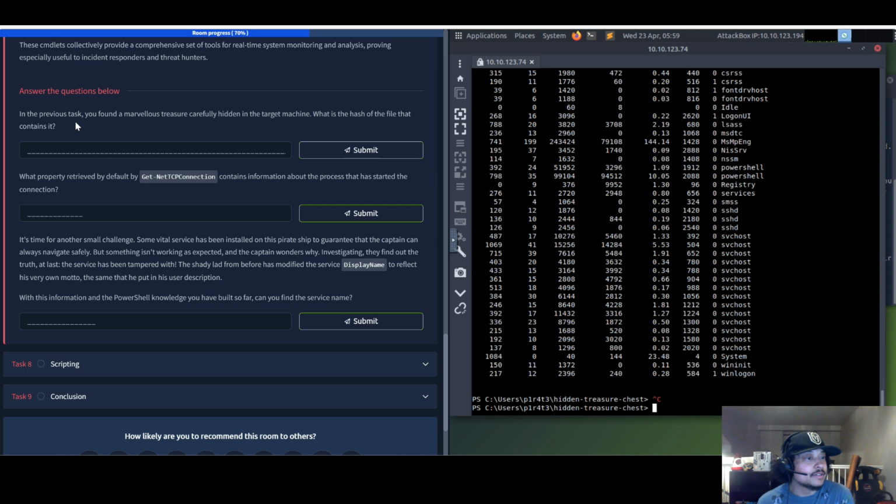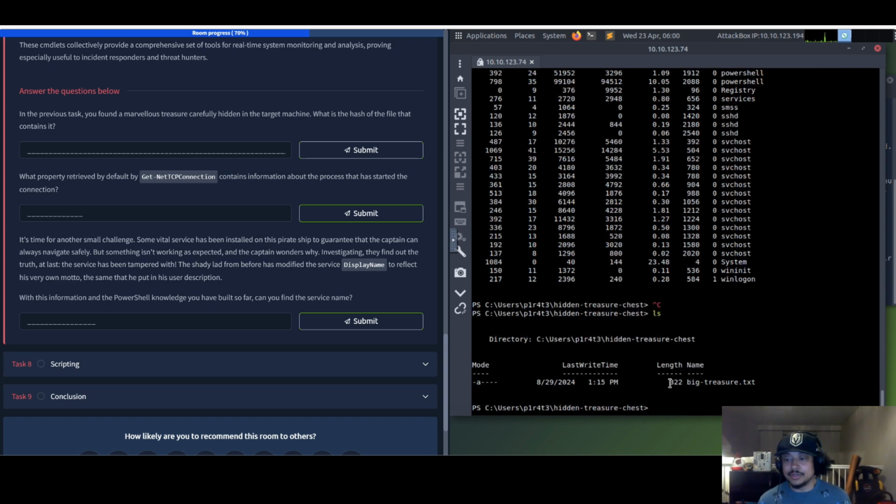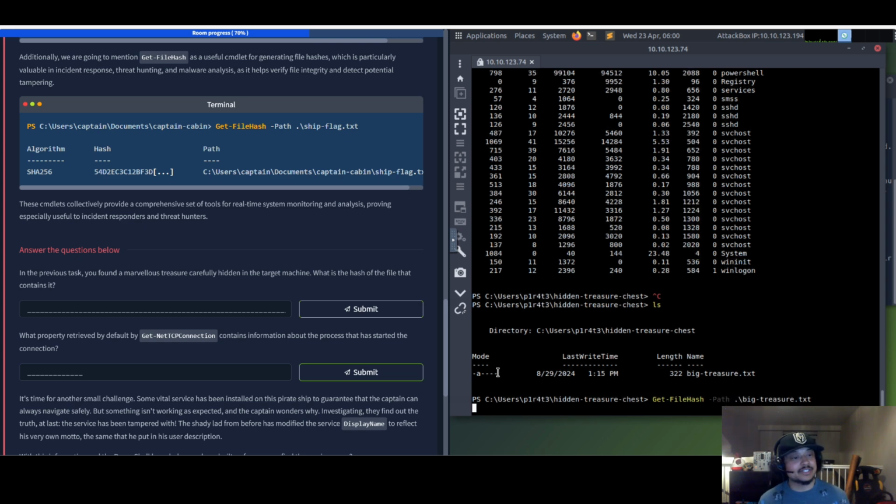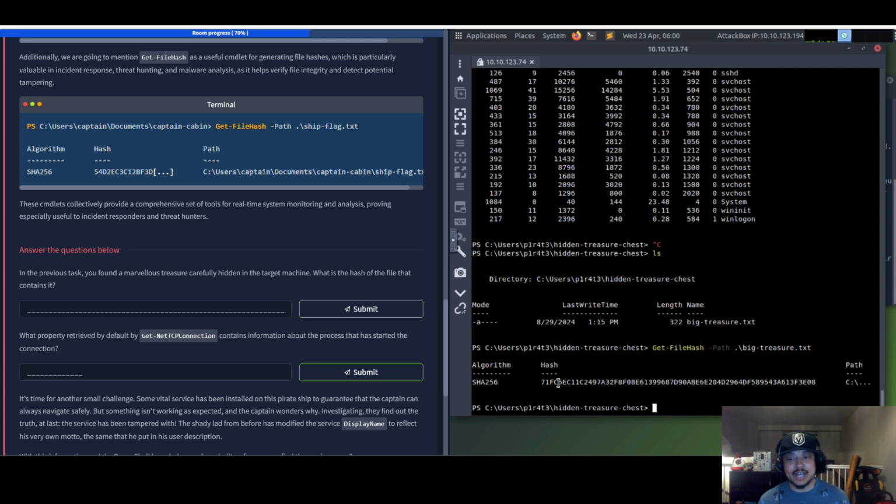All right. So let's go ahead and look at the questions here. In the previous task, you found a marvelous treasure carefully hidden in the target machine. What was the hash of the file that contains it? All right, so for this big-treasure.txt file, we want to get the file hash of it. So we're going to do Get-FileHash -Path .\big-treasure.txt. We're going to hit enter. It's going to give us that SHA-256 right here. And here's the hash.